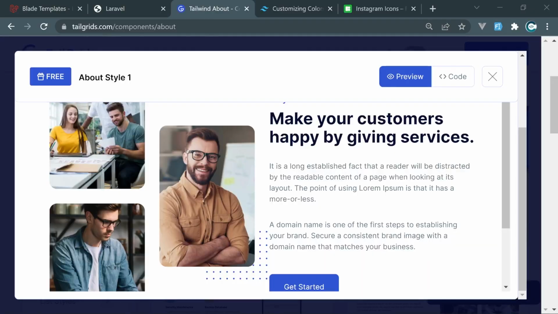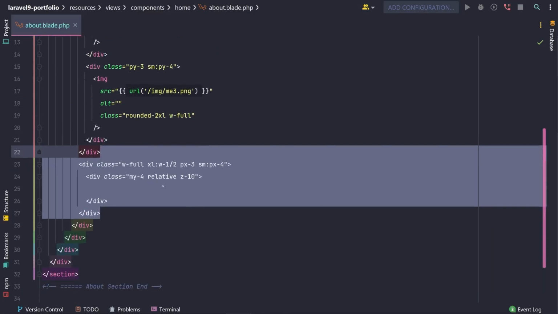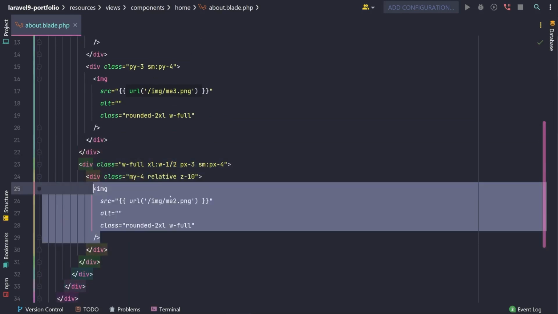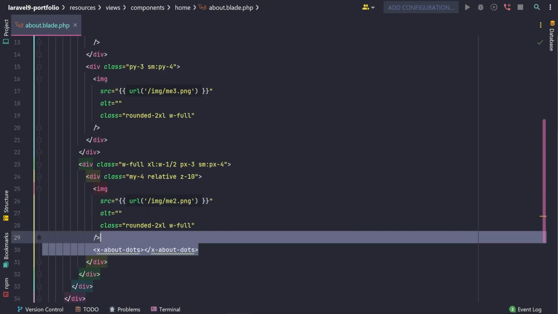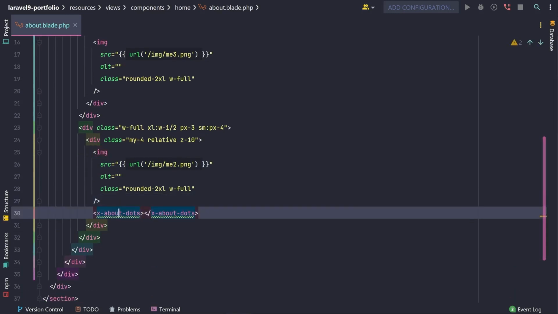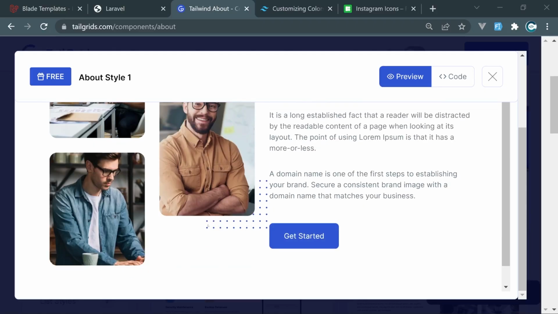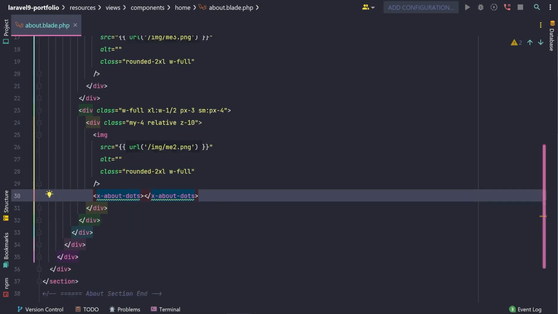Okay, let's move on. Then we're going to have a div element for the third image, which is going to be this one. And then another div element down below, which will have an image too, so this one. Next we're going to create those dots, the about dots. We don't have this component yet, but we're going to create it.